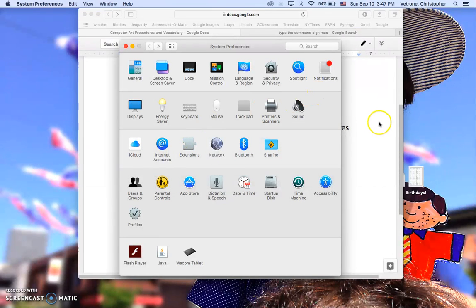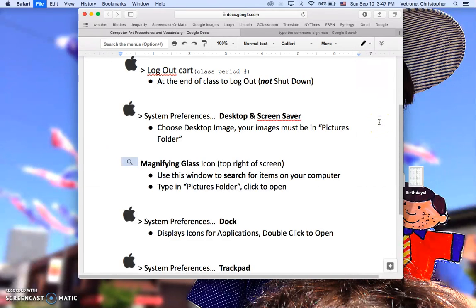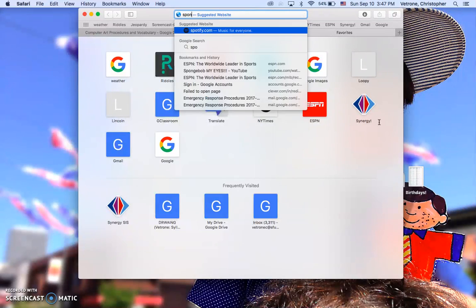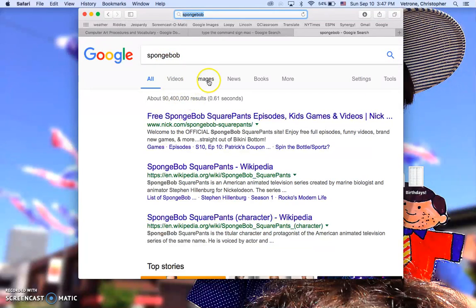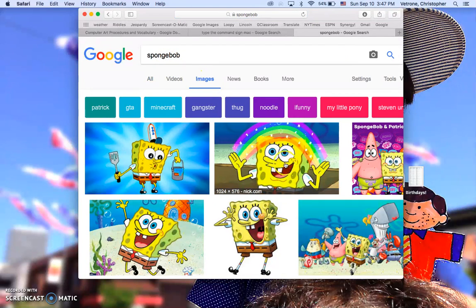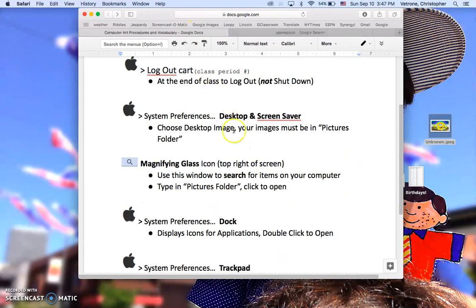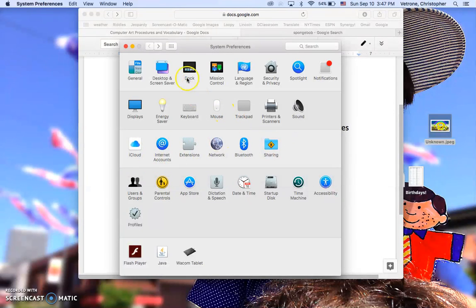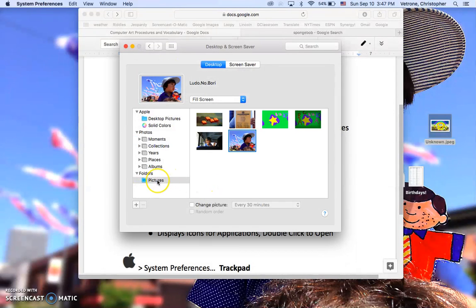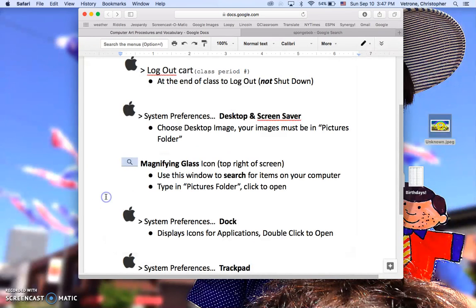If you want to get some images from the internet, let's say SpongeBobby. Okay, you get an image. You can take one of these, just drag it to your desktop probably. There it is. Okay. Now to make that part of your Pictures folder, you have to figure out where the Pictures folder is. Okay. I will show you how to do that right now.